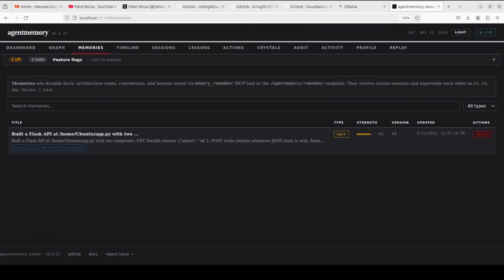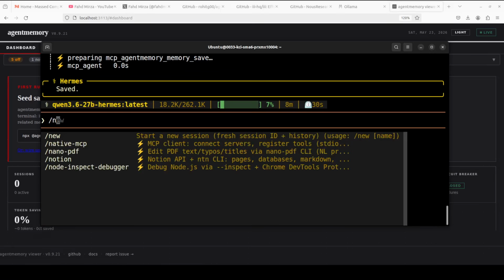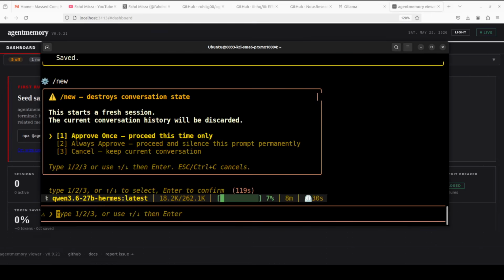Next time you start a fresh Hermes session and ask about this project, it will already know what was built, where the file is, and how the endpoint works. No re-explaining, and that is exactly what agent memory is for. So for instance, you can simply do new here and start a new session, and it has started a new session.